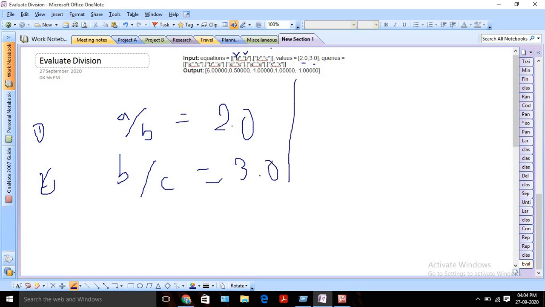Now we need to compute the answer for these queries. The first query is: what will be a by c? If you do the simple equation, then b will cancel, and a by c will be 2 into 3, that will be 6. We need to return the same at the end, it should return 6.0. Similarly, if you check b by a also, b by a will obviously be 1 by 2.0, that is 0.5.